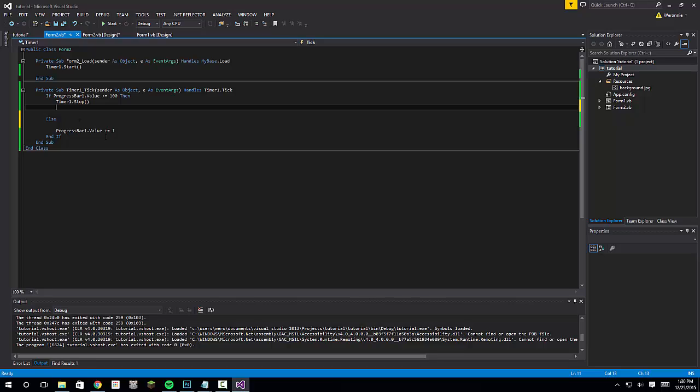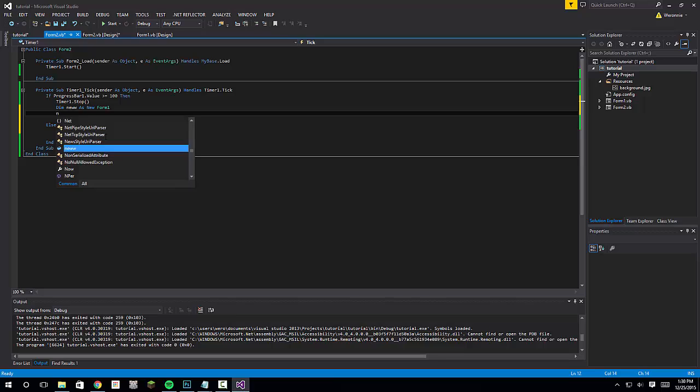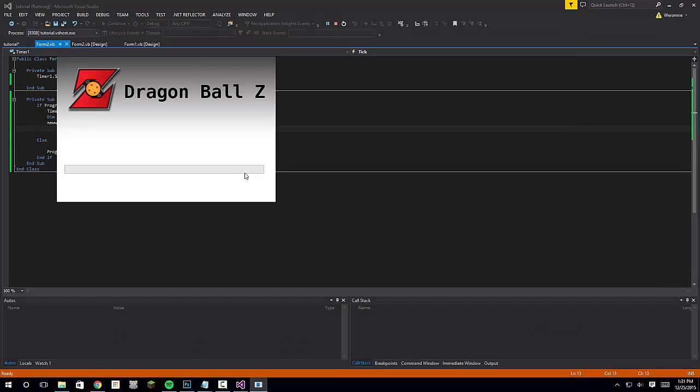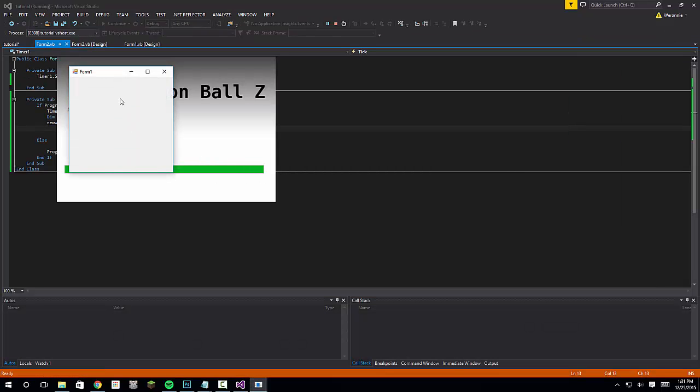All right. So like I said, I'm just gonna go really raw. As form one, as new form one. Then we're gonna make it visible. So what this does, it's pretty much just going to show the second window whenever the percentage is 100.